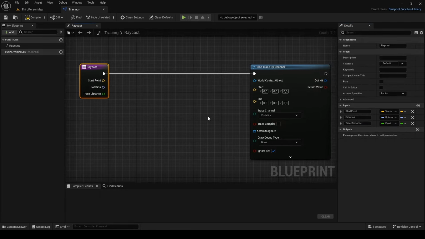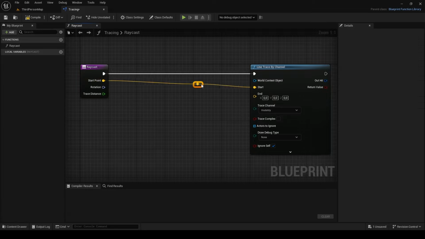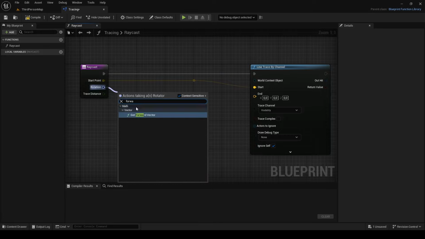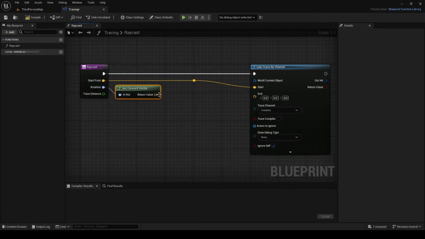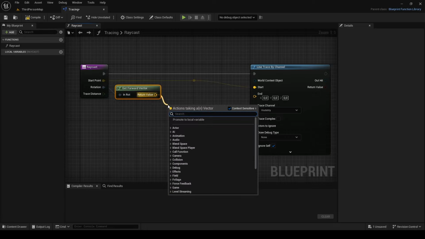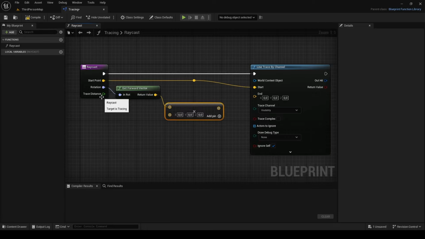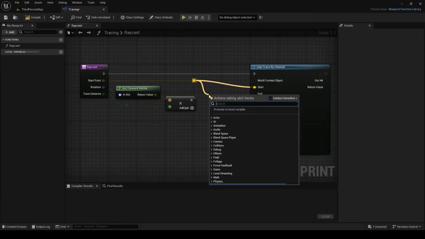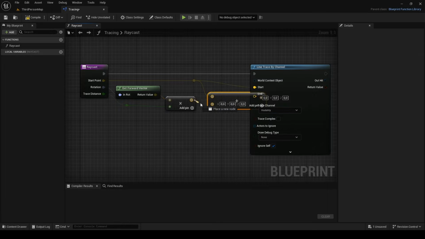Connect Start Point to Start and create a reroute node by double-click. Drag out Rotation and search for Get Forward Vector, whose magnitude is 1, so out of it search for Multiply and multiply it with Trace Distance. The multiplied vector would currently start at world origin, which is 0, so we move it by adding to it the Start Point vector.